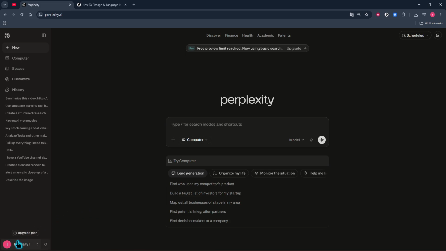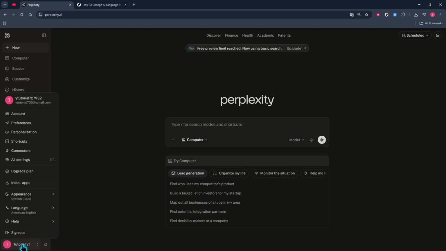Look down to the bottom left corner of the screen for your profile icon. Depending on your setup, it might show your avatar, initials, or a generic user symbol. Click it to open the account menu. On smaller screens, you may need to expand the sidebar or tap a menu icon first. You're looking for the same profile button in the lower area. This menu is where Perplexity keeps personal preferences and settings, including the option we need.